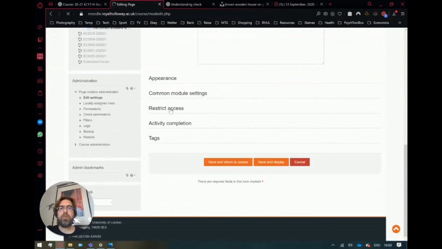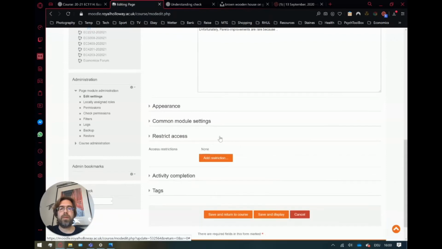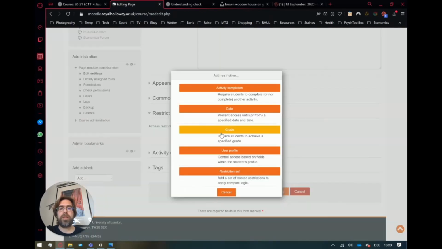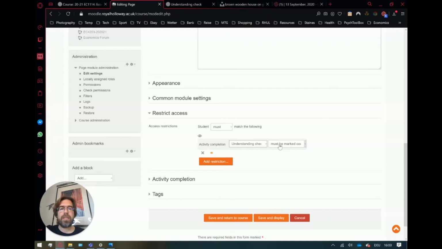and what we want to do now is restrict access. There we go. So we want to add a restriction. Now you probably know restrictions based on grades or maybe user profiles, but here we want to use activity completion. So here are all the things that could potentially be marked as complete. So here's my understanding check, and that must be marked as complete. Right? So here you can imagine if you had a quiz or something, you could show different things depending on whether people have a pass grade or a fail grade.